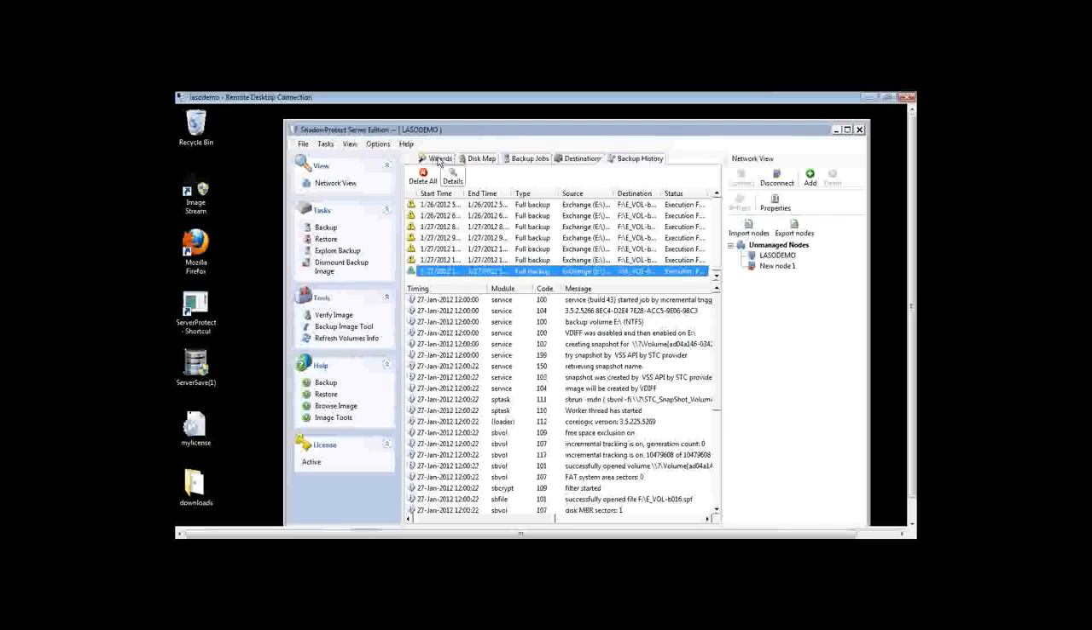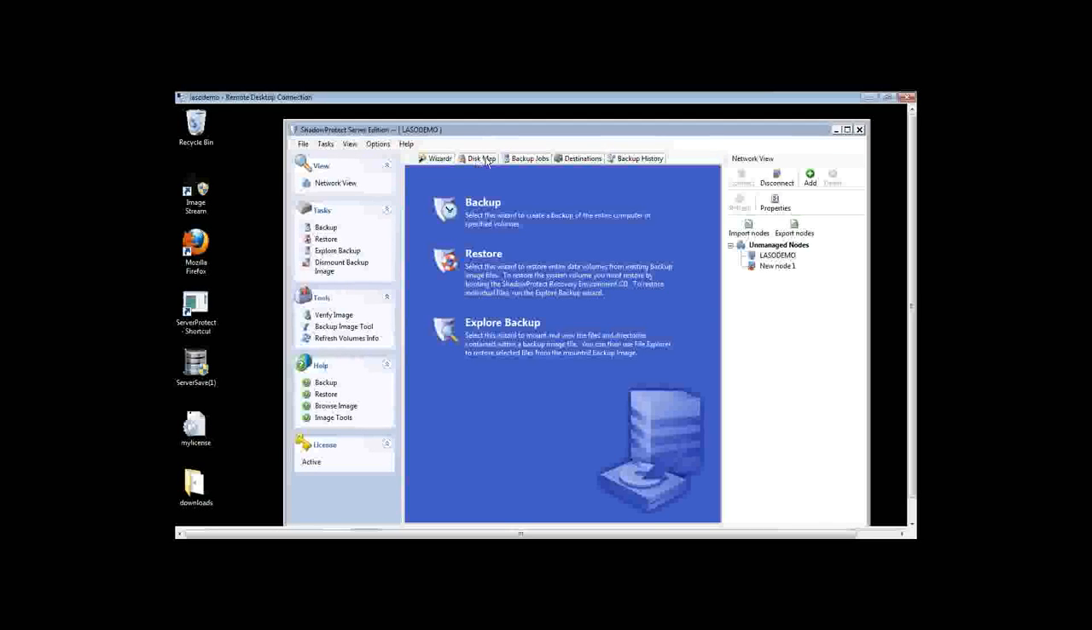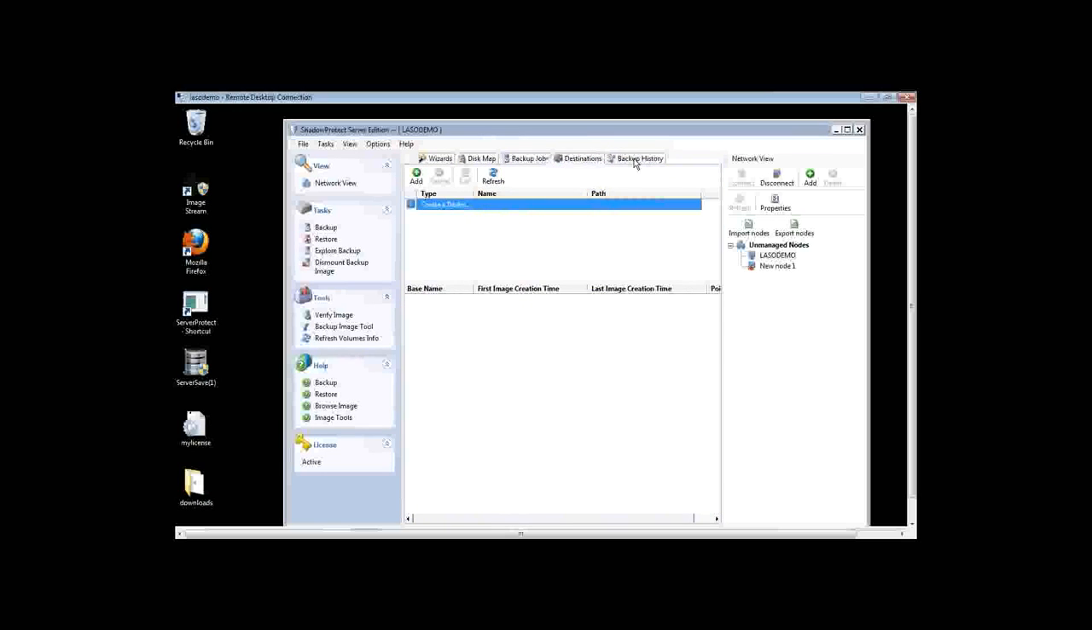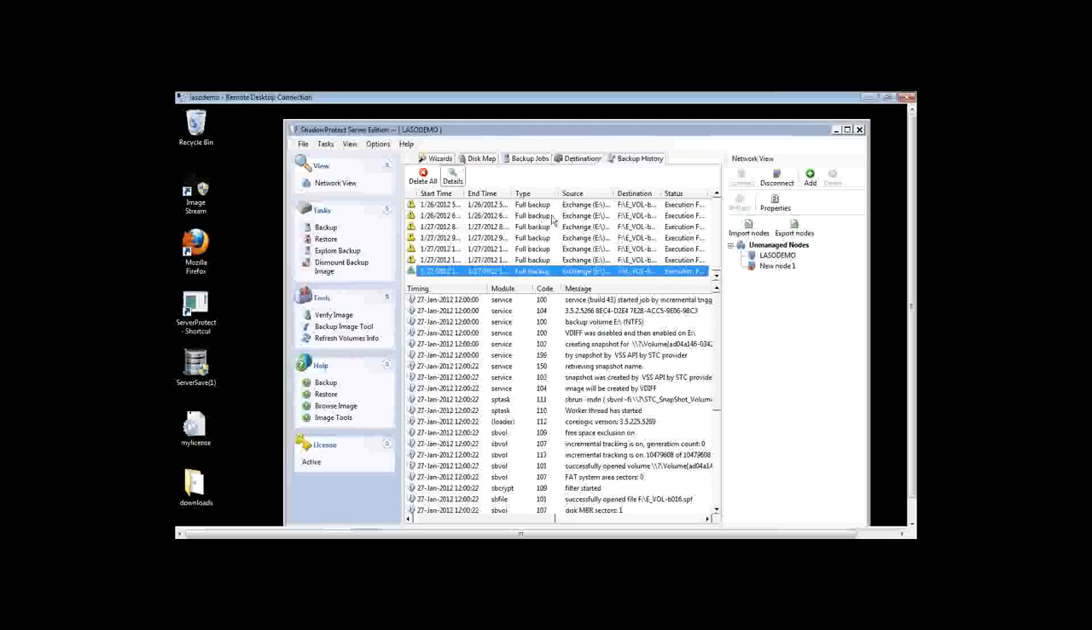All right, so here at the top, we have a wizard section, the disk map, backup jobs, destinations, and backup history. Typically, backup history, backup jobs, and wizards would be the only 3 things that we use in here. So backup history, if you just wanted to monitor this, if you had some other program like Spiceworks or IT Control Suite or Shocky Monkey, something like that, monitoring your networks and your systems, you can tell it to monitor this stuff too.